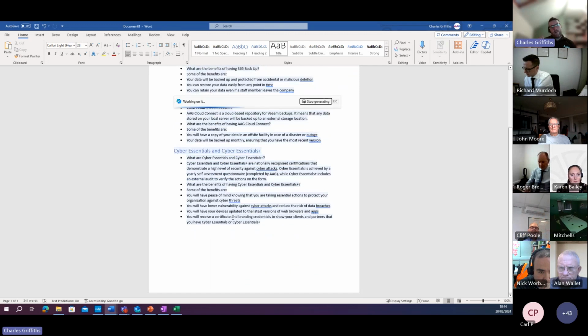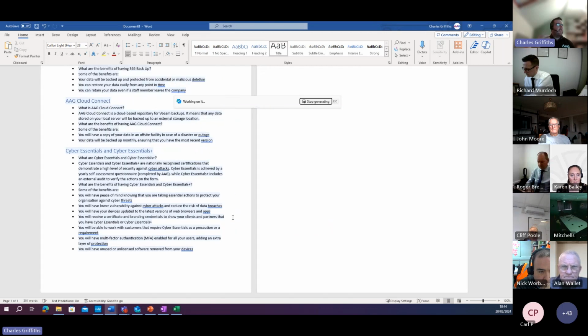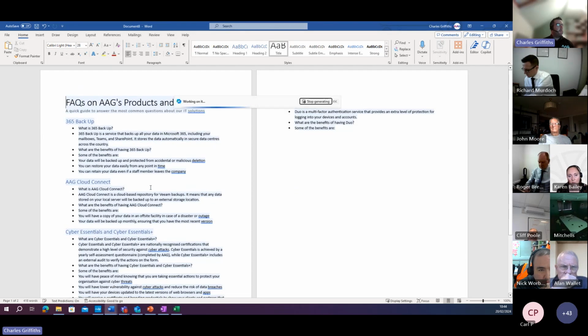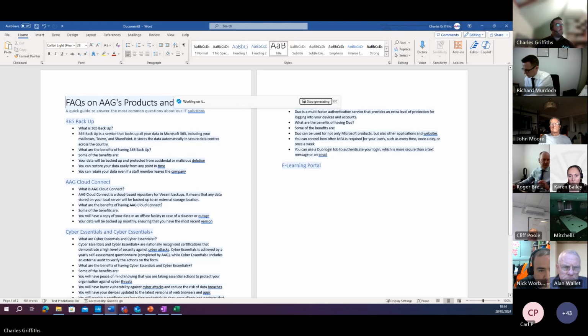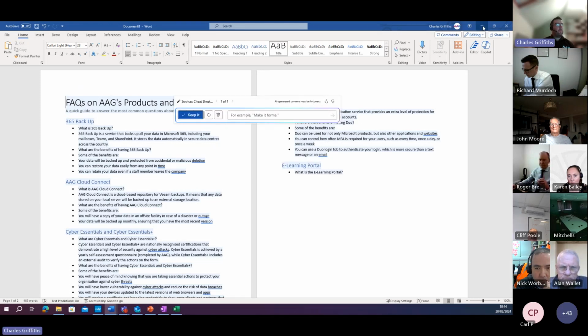Now, again, I've been very vague in terms of the responses and what I've asked it to do in terms of creating this document. So again, I keep saying the same thing over again: the more specific you can be, the more detailed information that it will provide. So hopefully you can start to see how quick and easy that is to do. So I'm just going to stop generating that.